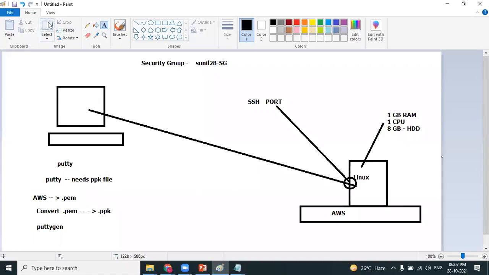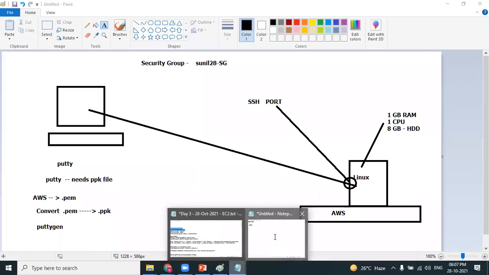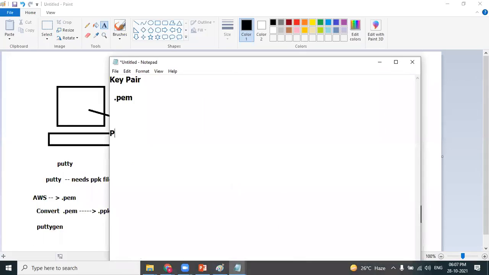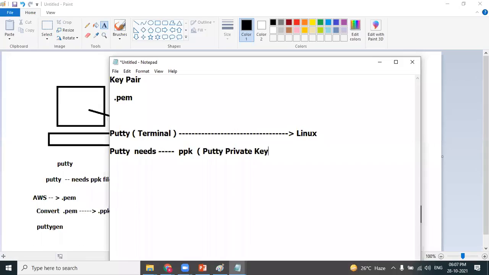Friends, is this clear what I'm trying to say? I repeat one more time, a quick recap. Putty is a terminal which is used to connect to which machines? Linux machines. Very good. The Linux machine is already ready, so to connect to it we have an option called putty. But putty needs a PPK file, which stands for putty private key.